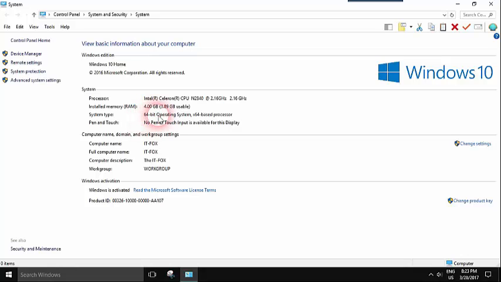You might have a 32-bit operating system, and the processor is also 64-bit, which is compatible. And here you might see pen and touch if you have a tactile screen. And here you will see your computer name, full computer name, computer description, workgroup, and here you will see Windows activation, the product ID, and whether Windows is activated.